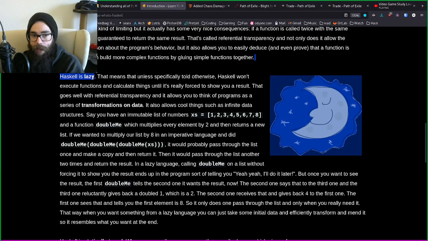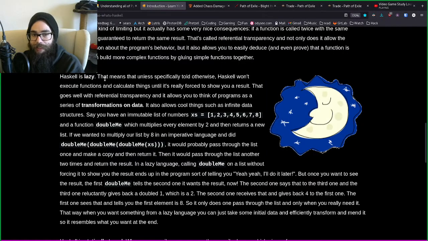And we also have that the second feature of Haskell is that it is lazy, which sounds amazing to me because I'm lazy, maybe. That means that unless specifically told otherwise, Haskell won't execute functions and calculate things until it's really forced to show you a result. That goes well with referential transparency, and it allows you to think of programs as a series of transformations on data. It also allows cool things such as infinite data structures.